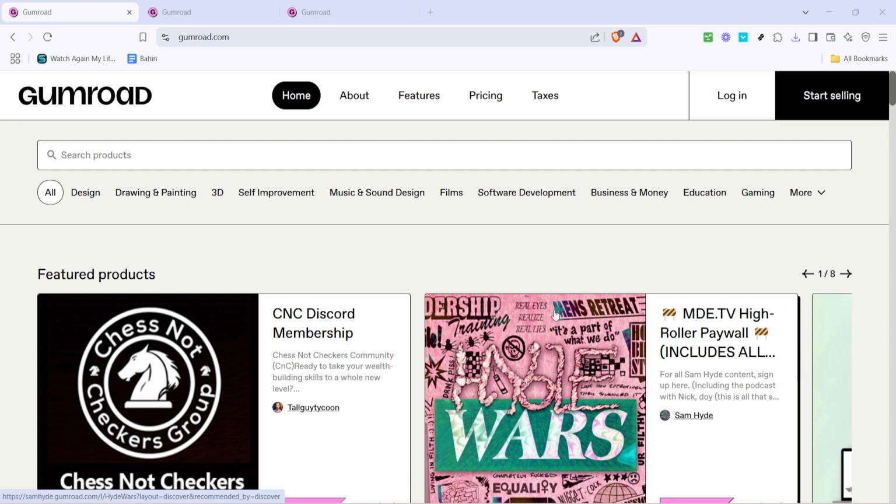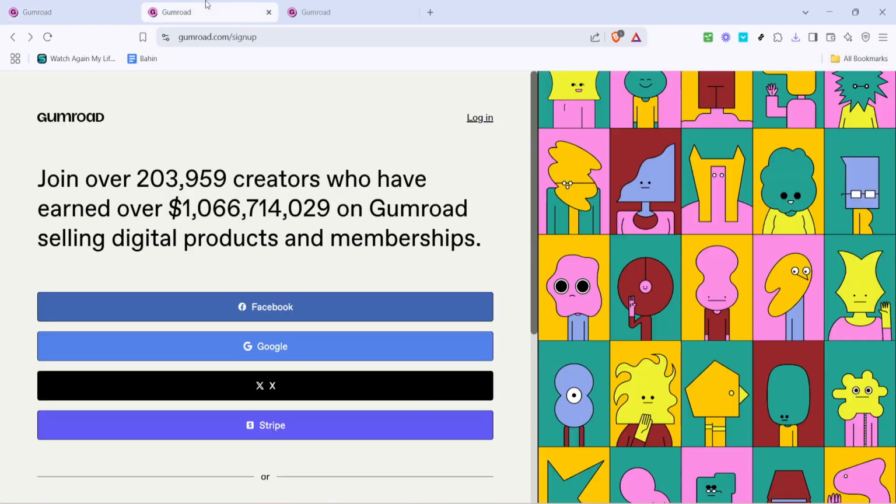First, let's head over to the Gumroad website. Open your web browser and type in gumroad.com. Once the page loads, you'll be greeted by Gumroad's clean and simple homepage. Here you'll find a prominent button that says Start Selling. Click on it. This button is your gateway to beginning your journey with Gumroad, and clicking it brings up a new page to help you get started.